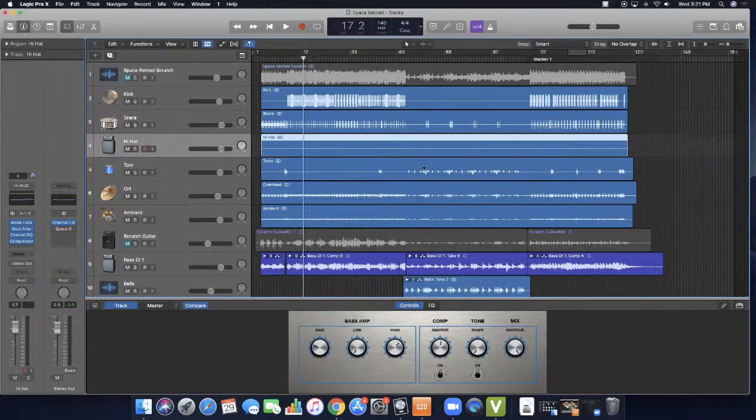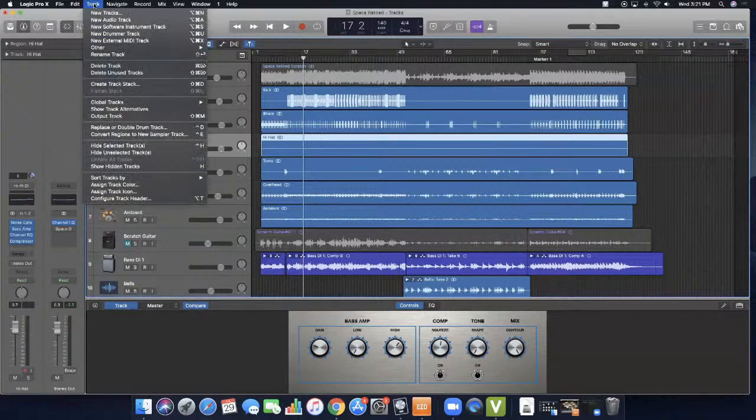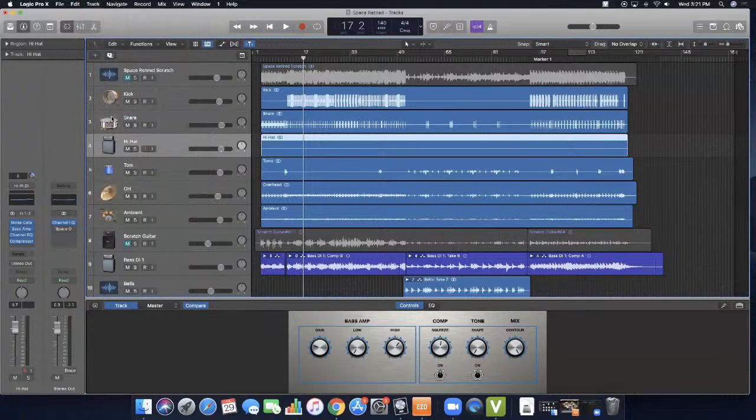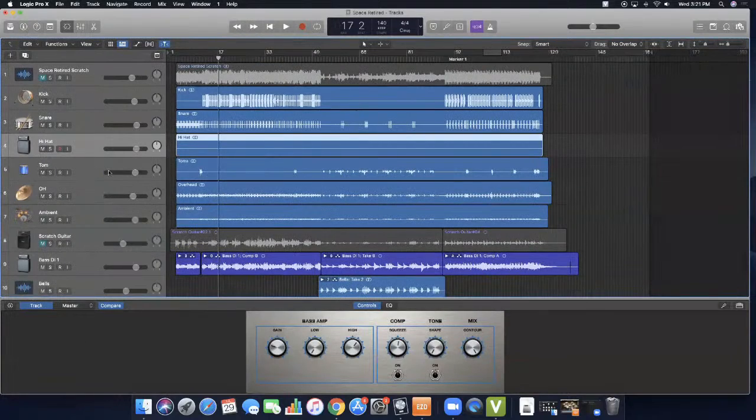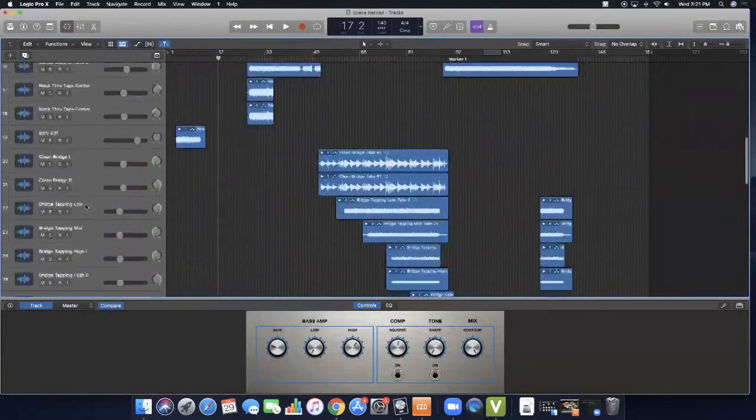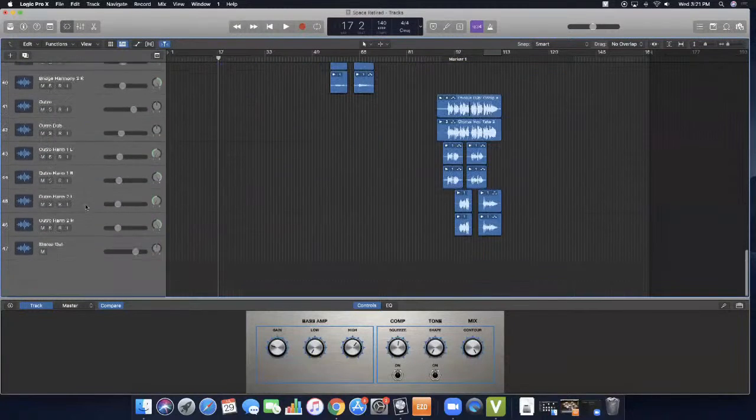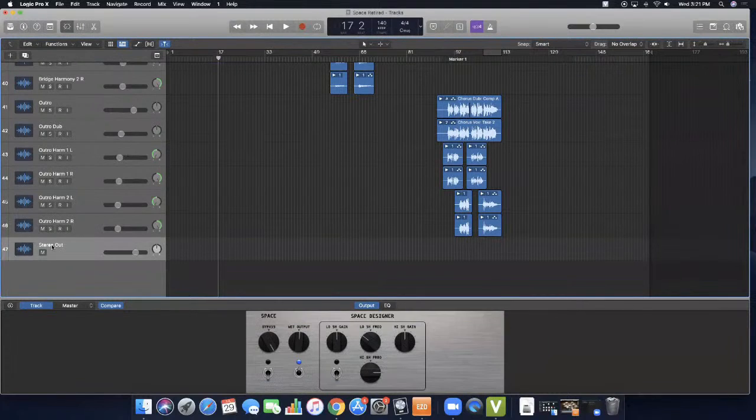And Logic has this built in. It is not immediately visible, so what you want to do is go to the top of your screen, click on Track, and click on Output Track. Then, in your list of tracks, we'll close the inspector, your output will appear at the very bottom, labeled Stereo Out. You can click on this and rename it whatever you want, but I'm going to leave it.